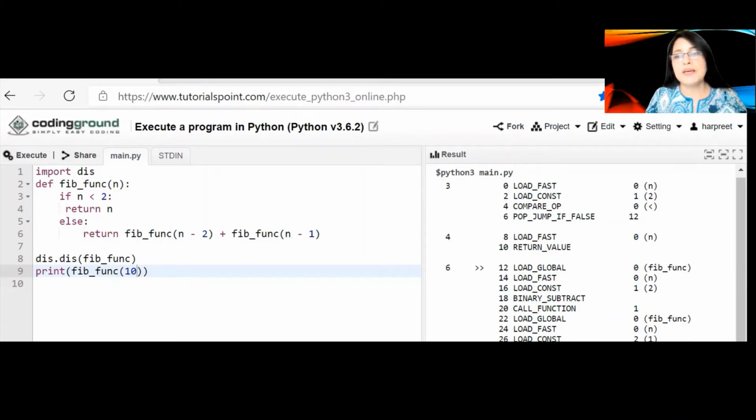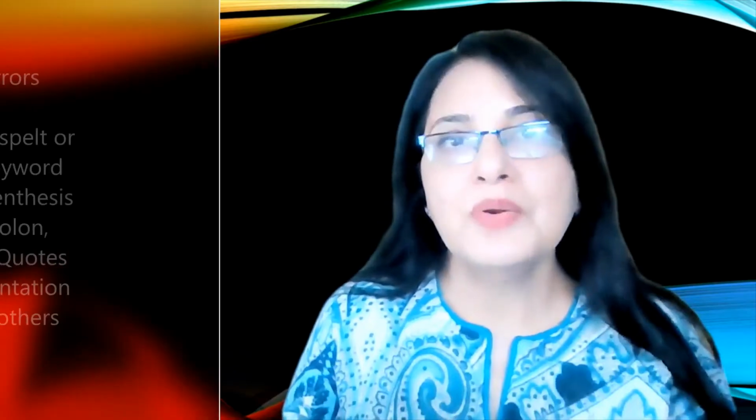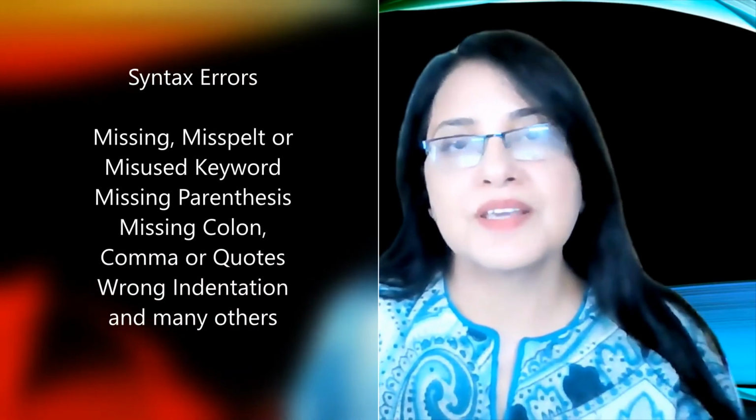So if we look at the output, we'll see that at the end of the execution, it gives the value 55, which is the 10th term of the Fibonacci series. We'll now look at different types of errors in Python.